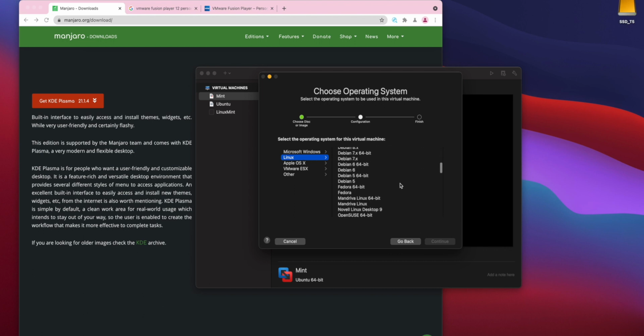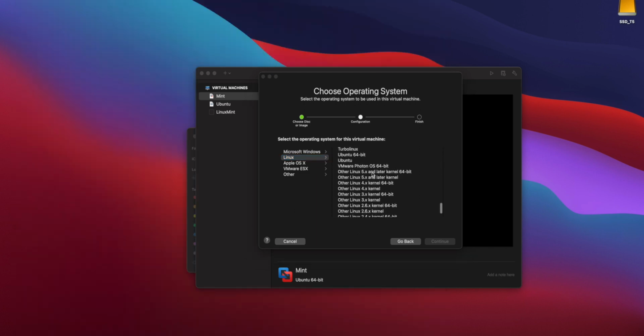So let's just find here. For the type of Linux, since Manjaro is not here and Arch is not here either, I think it's not supported by VMware. Let's select the latest version, either Linux 5 and later kernel, 64-bit. Okay, and let's hit continue.